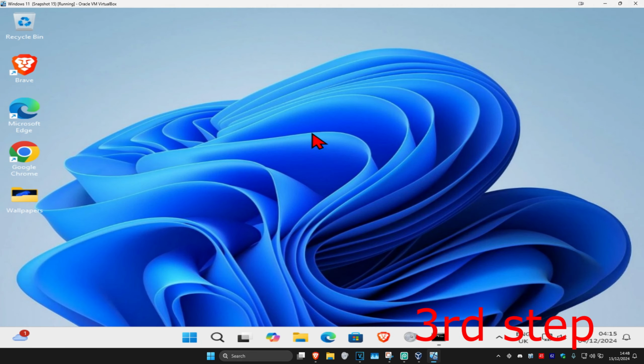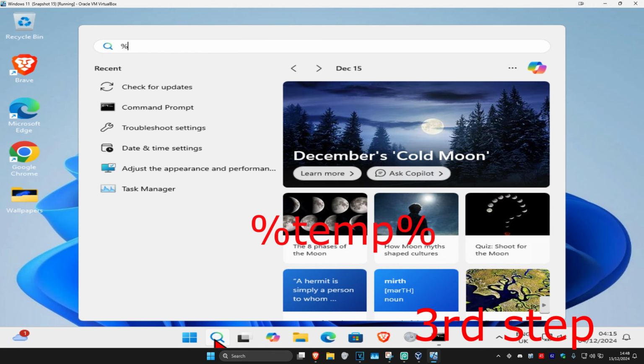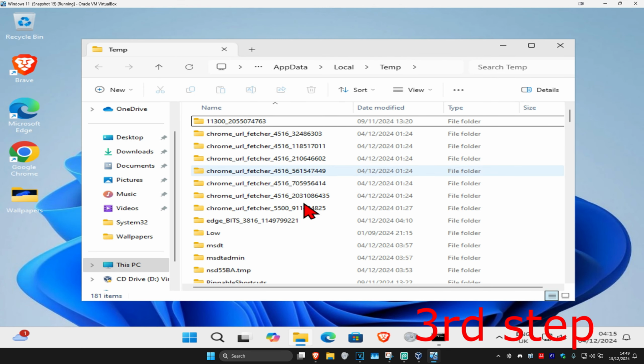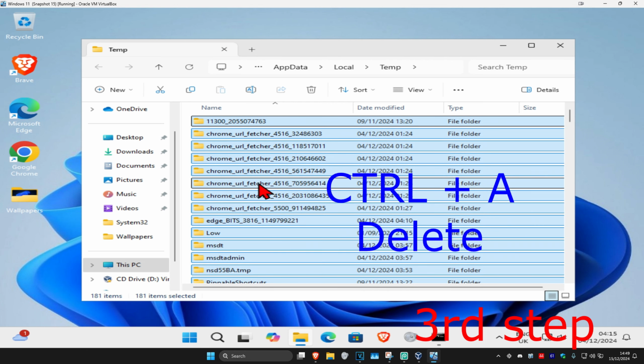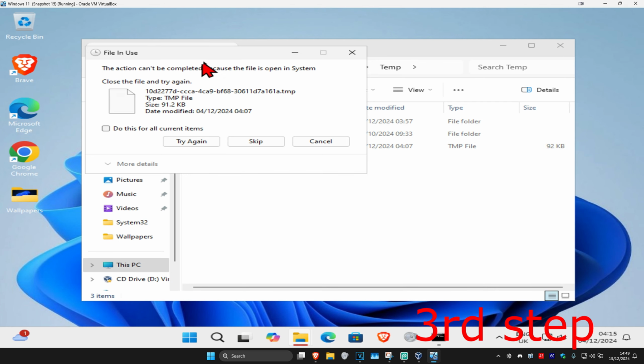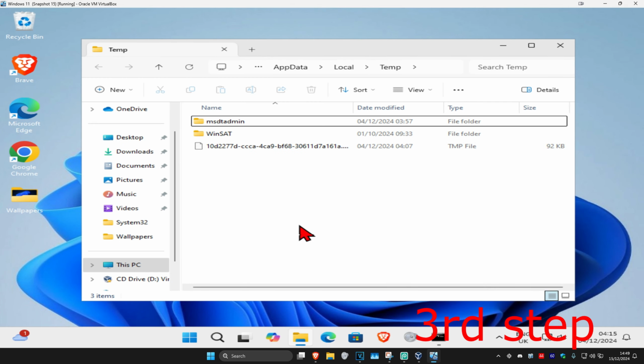And now for the next step, you're going to head over to search and type in %temp%. Click on it. And then once you're on this, we're going to delete everything in this folder. Don't worry, these are just your temporary files. So you're going to do Ctrl A and then delete. And now you're going to tick do this for current items and then continue. And now if you get this again, you're going to click on cancel. Most of the temporary files are going to be deleted.